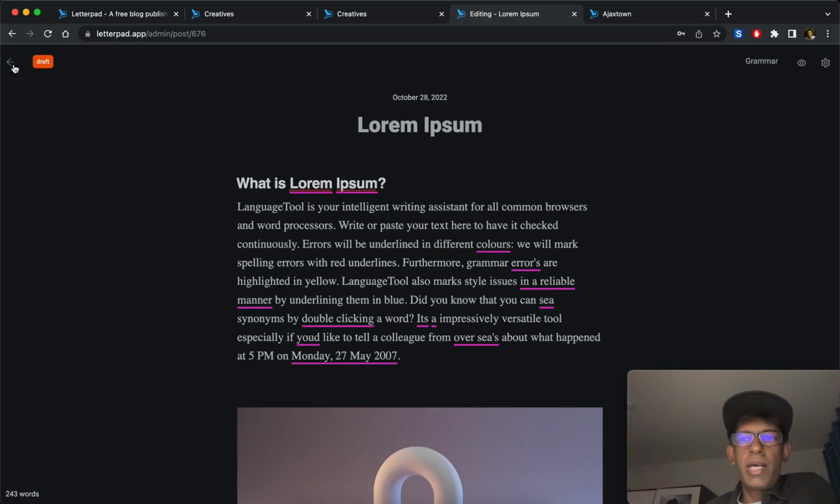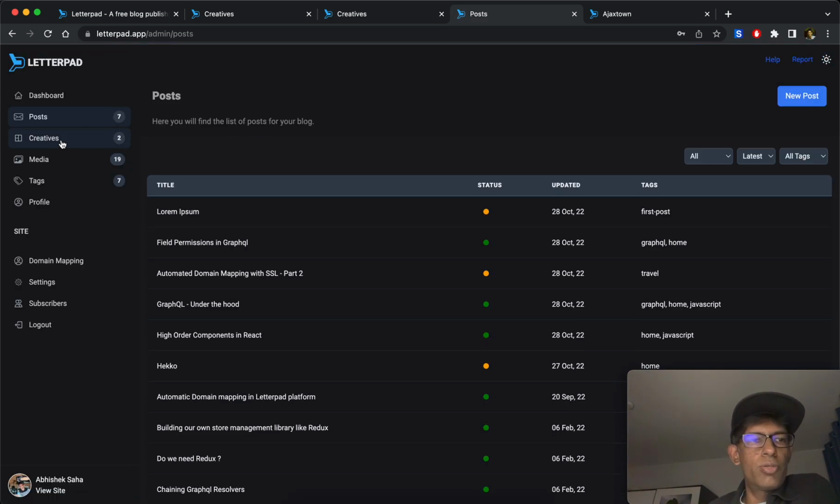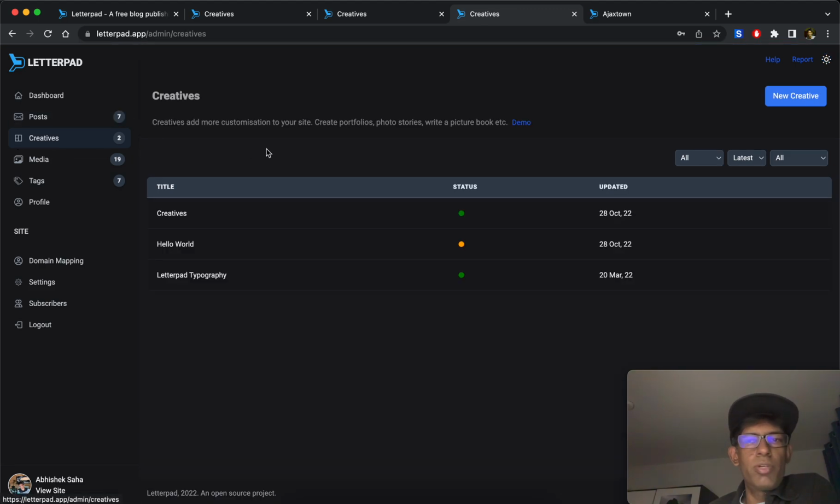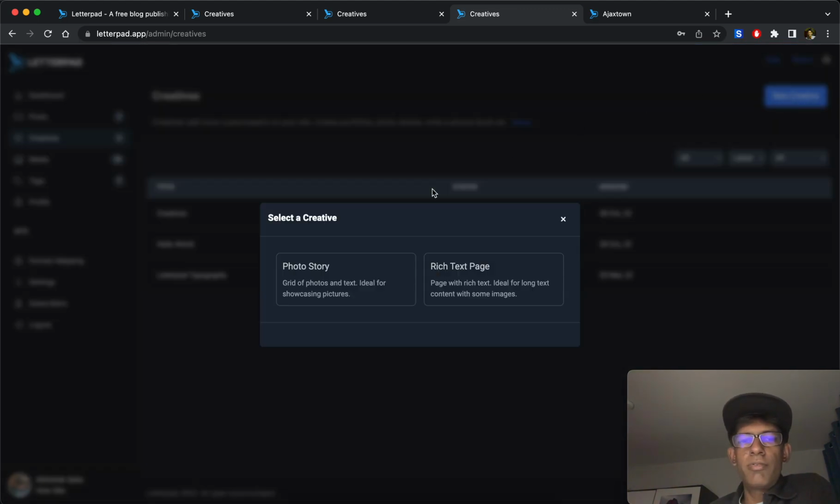And then let's go ahead to creatives. When you go to creatives, you can create a new creative through which you can create a photo story or a rich text page. I have plans to add more creatives in the near future, but for now, I think this is something that I want to test how people are using it.